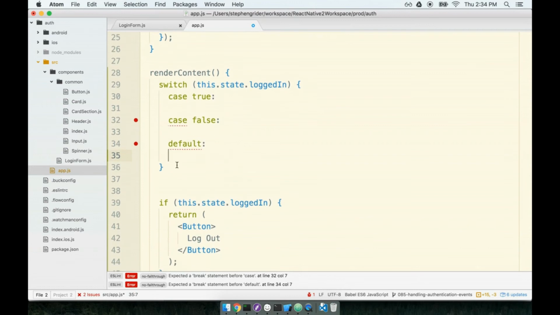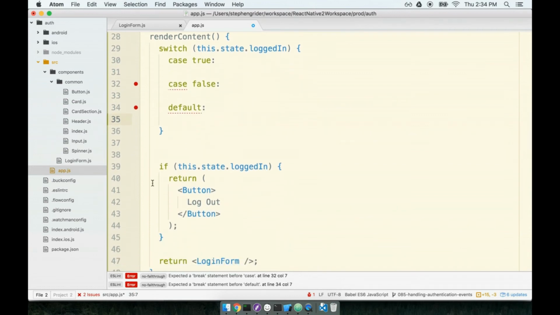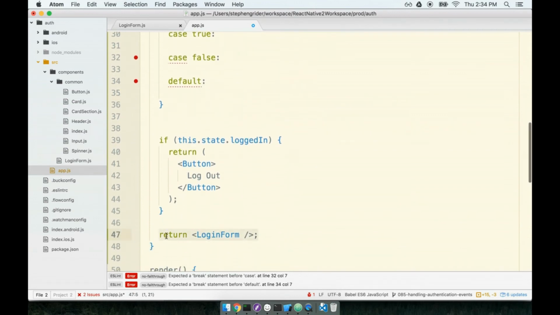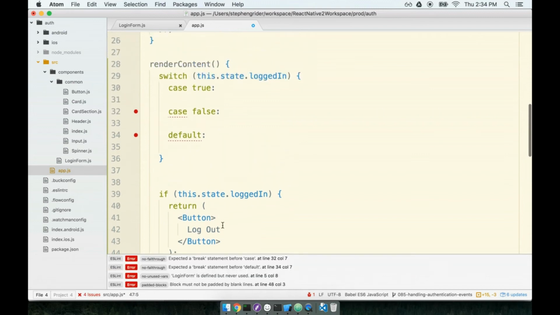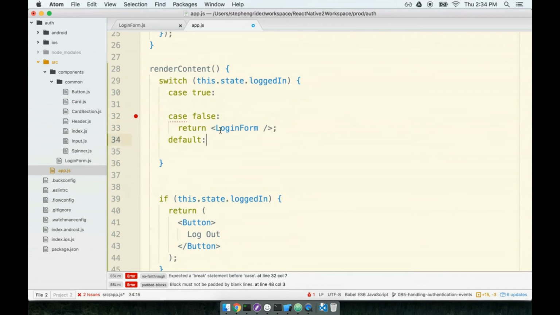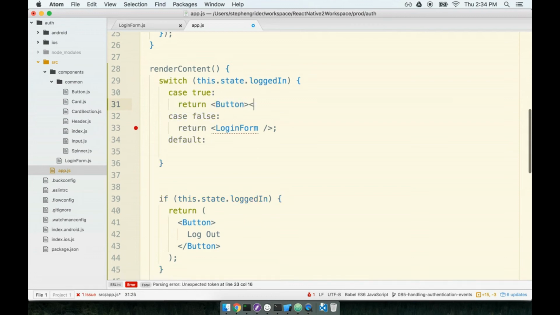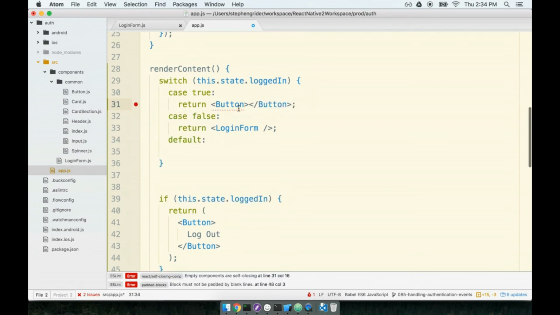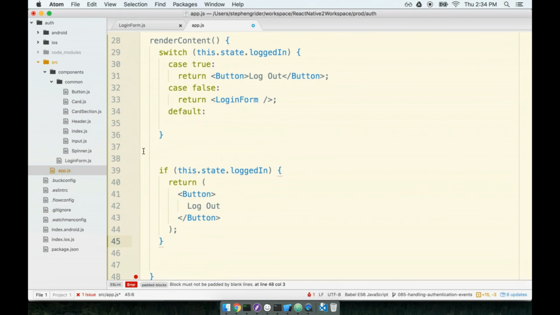So now inside of here, I'm going to just copy paste up the login form tag. So I'm going to cut this thing out. And if the user is not logged in, so false, I want to show the login form. If the user is logged in, then I want to show my button tag that allows them to log out. And now I can delete this if statement.